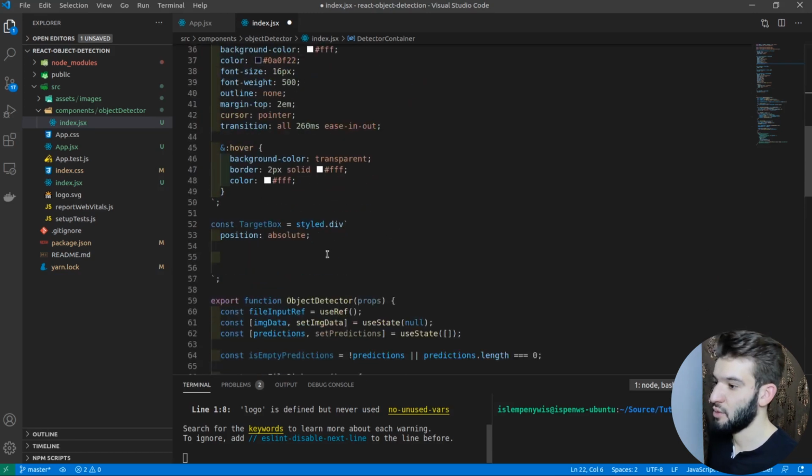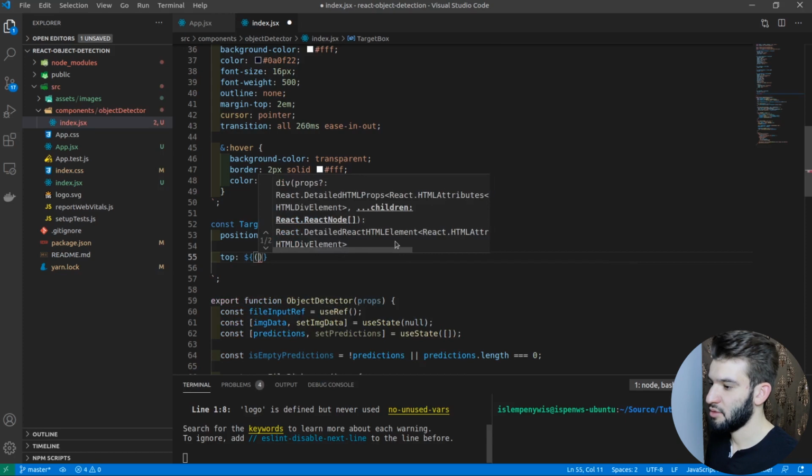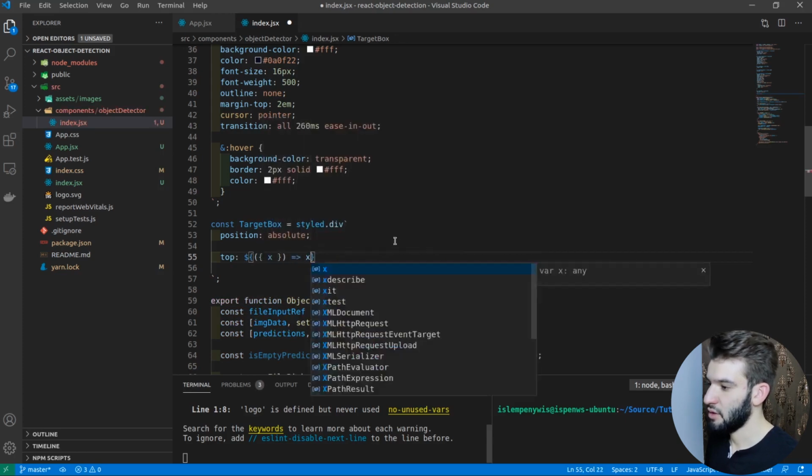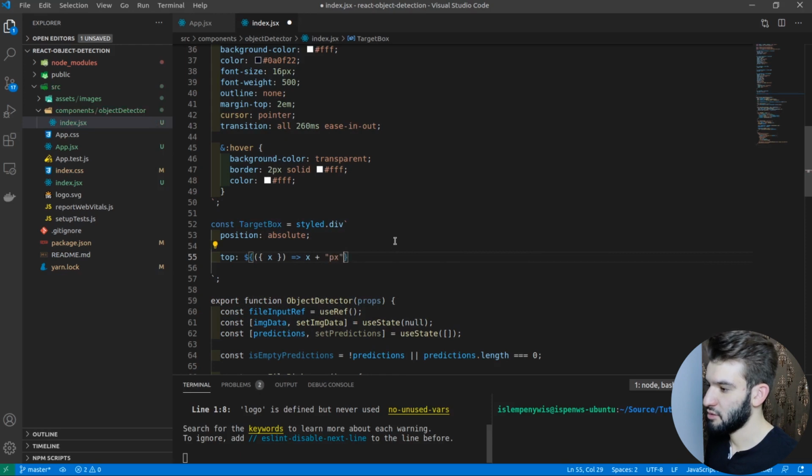And that's exactly what we wanted right there. So we're going to have this one, and we're going to need to grab from the props the information we need, like the X, the Y value, and stuff like that. So for the top in here, we're going to grab the X from it, and we're just going to do X plus pixels, right? And this is pretty much going to be the same thing.